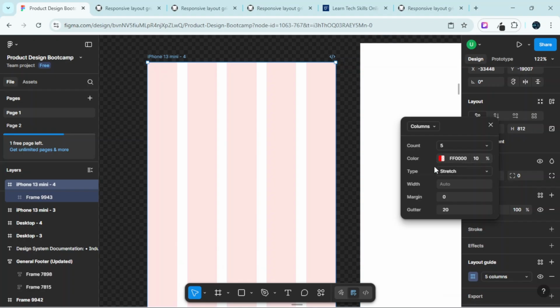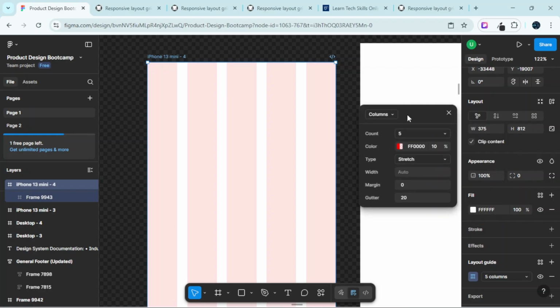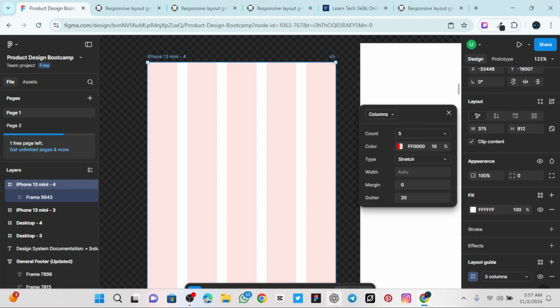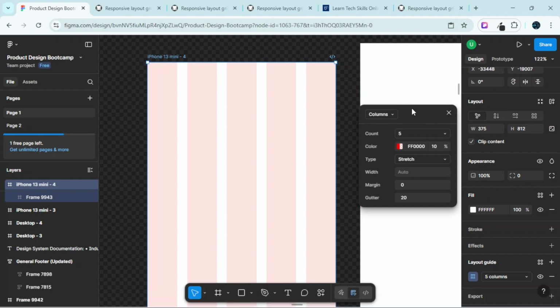Now, since we now have a reference for the column counts, we have a reference for the margin, and we have a reference for the gutter, it simply means that we can now configure the grid system that we're about to apply to this particular layout. Now, how do we configure the grid system that we want to apply to this layout? To configure your grid system for any particular layout, like I said, the first thing you want to take note of is the width, or to say the breakpoint of that particular layout. In this case, the width value, or the breakpoint, is 375 pixels.